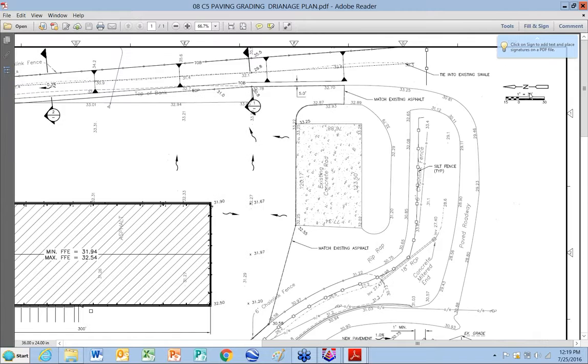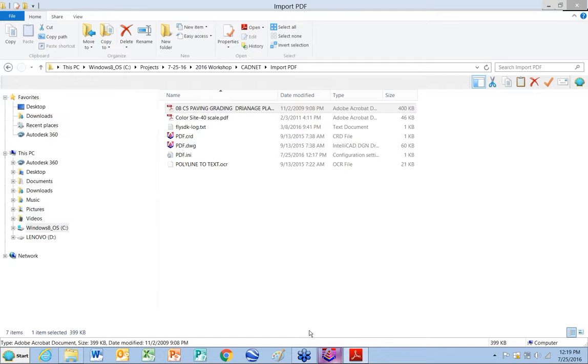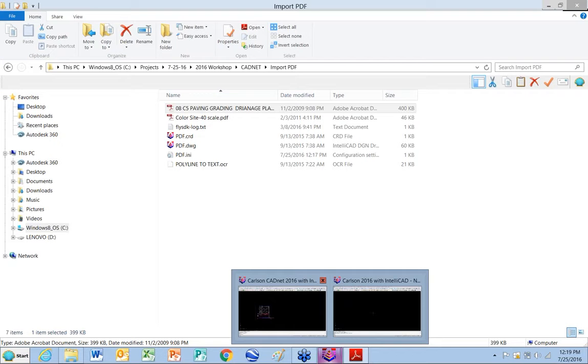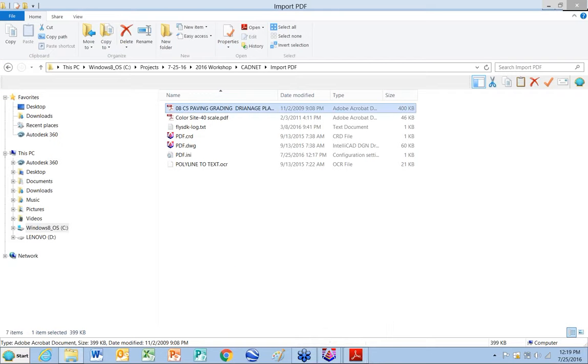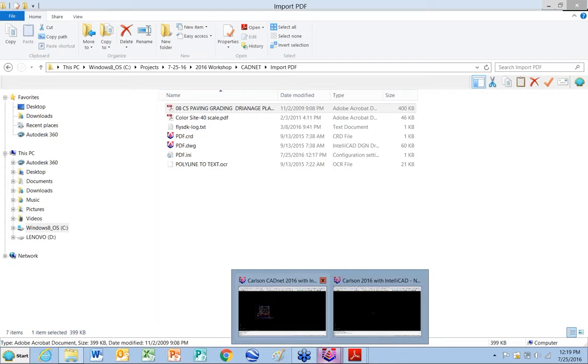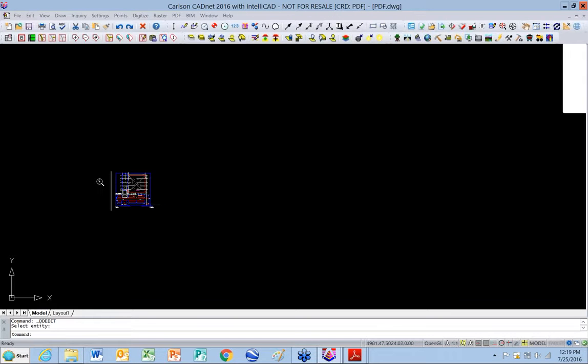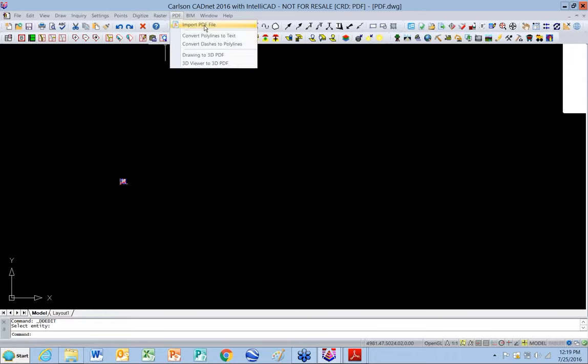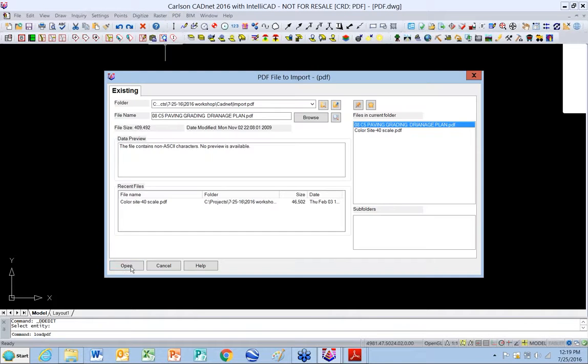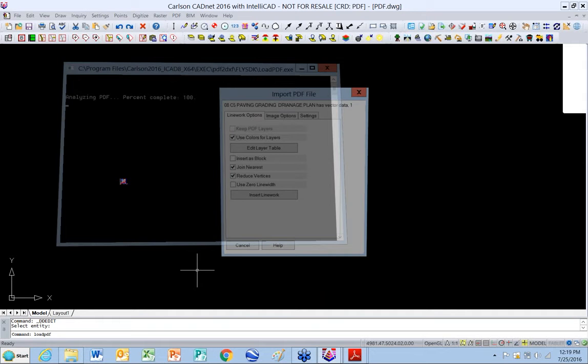So what I want to do now is import that, bring that back up, and we'll just minimize it. I'm going to import that into CAD here. So let's go back to PDF, import PDF file, and we're going to grab this paving, grading, drainage plan. We're going to do the same thing we did before. So I'm just going to go ahead and hit the insert.